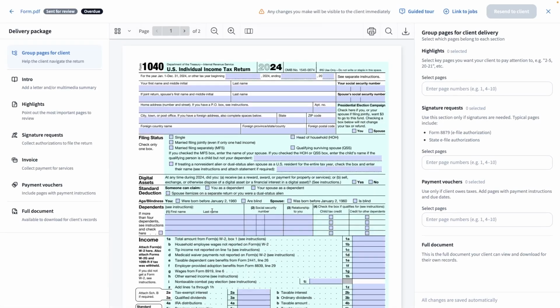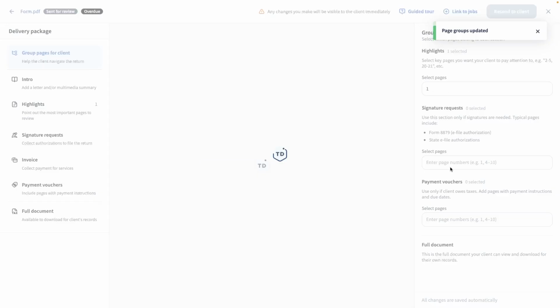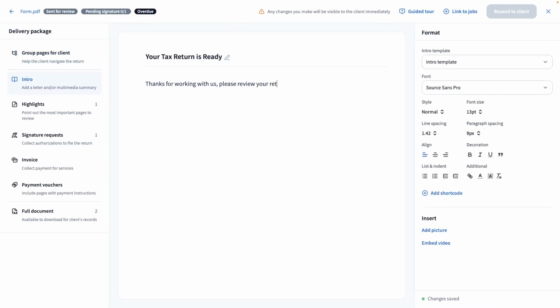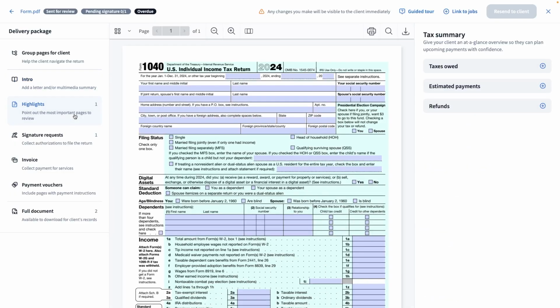You can edit most sections of a tax return delivery even after sending it. Any changes you make automatically become visible to the client, so they always see the most current information. Changes to the page groups and introduction save automatically as you work. Just make your edits and they're immediately updated.